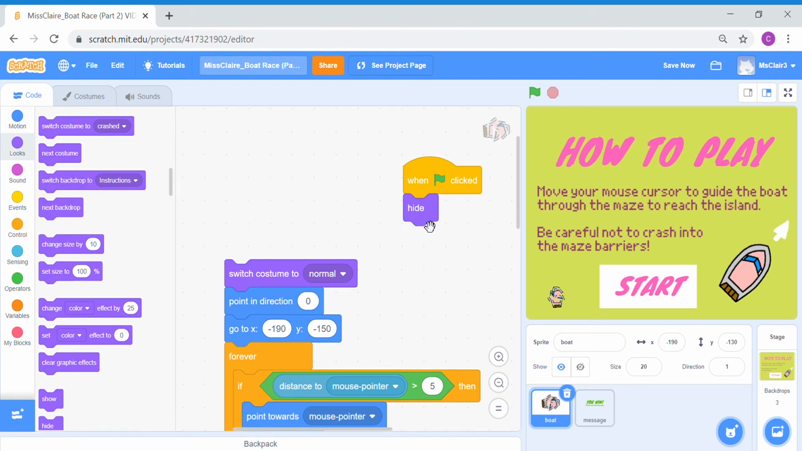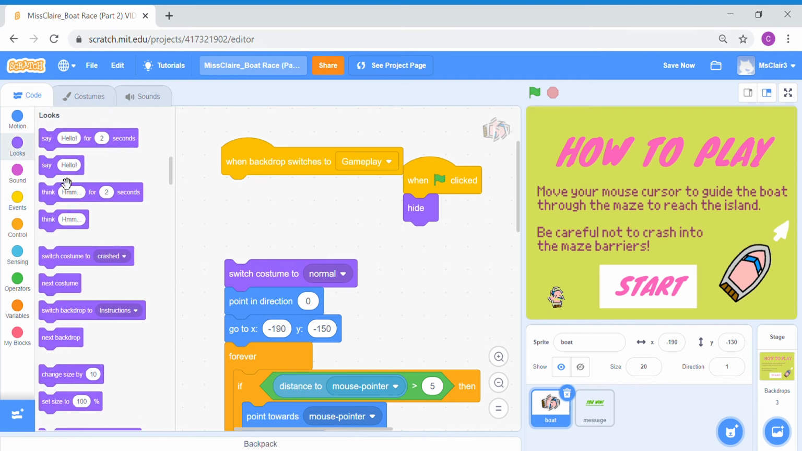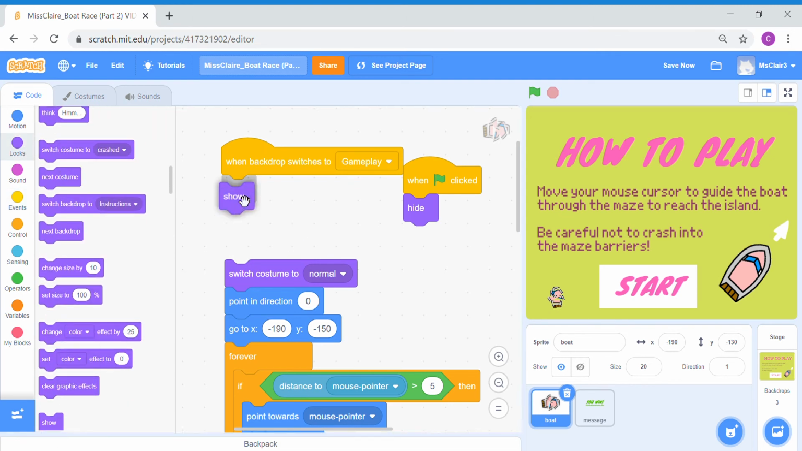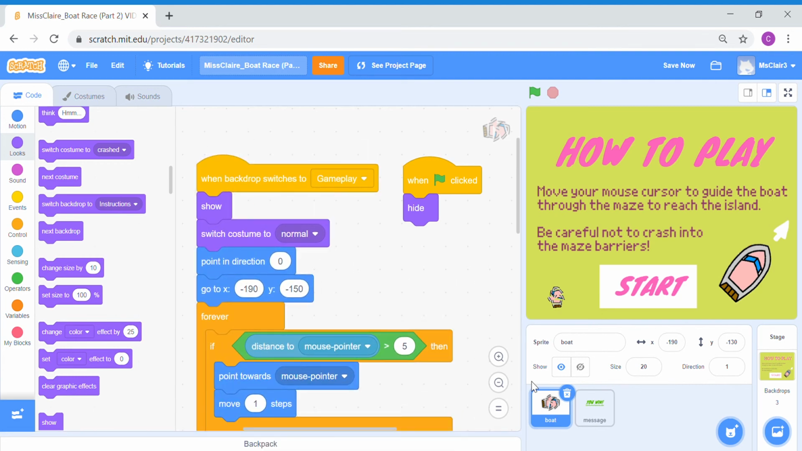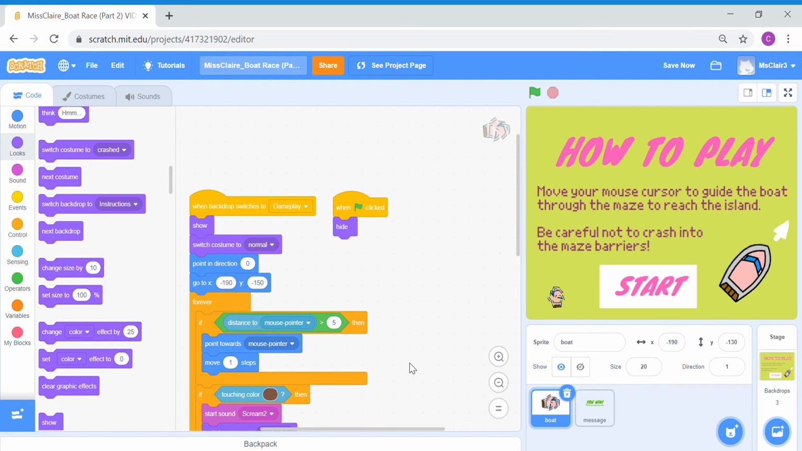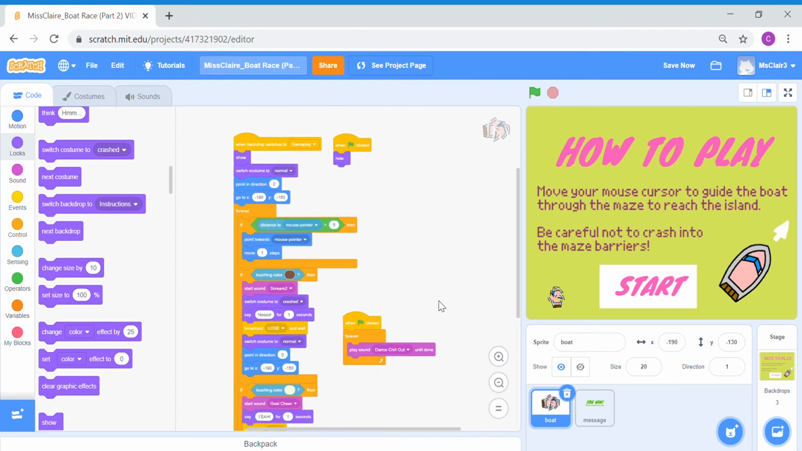Now, hide already, what's going to happen next is, when the backdrop switches to the gameplay, which is the maze, then we are going to make our boat show itself and switch to a normal costume. Okay, and with that, this is all you need to do for your completed code. Alright, let's test the whole thing out to make sure that everything works.